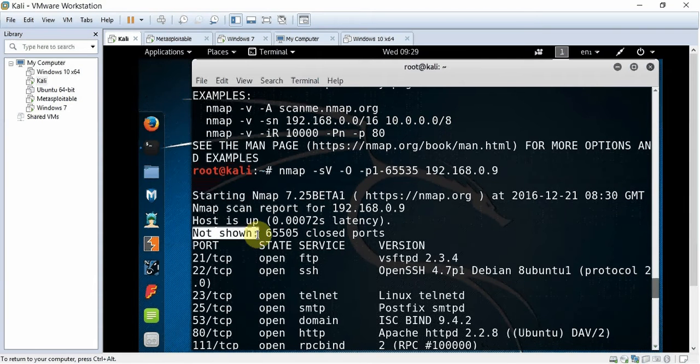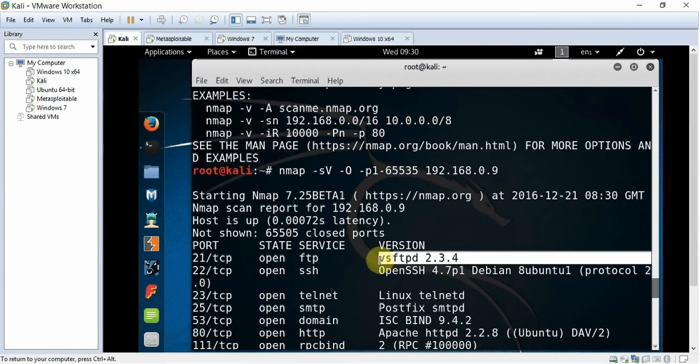Not shown. So the second interesting point is that it is not showing me 65,505 closed ports. Remember, I asked to show me only the open ports. Therefore, for all the ports found as closed, this particular query is not showing me the result, and probably I don't need that result anyways. Now you can see all the open ports. The first one, we got port 21. I hope you know that this is FTP, file transfer protocol. And here we are using vsftpd version 2.3.4.